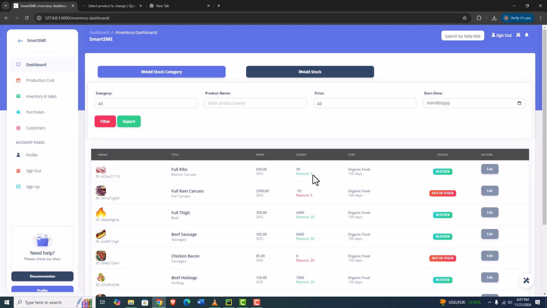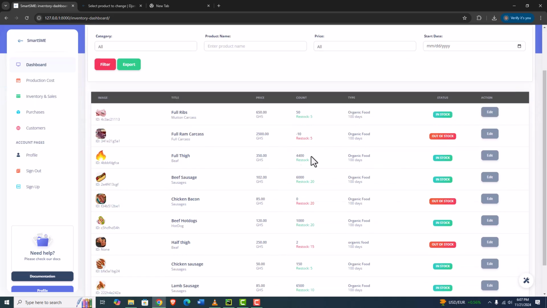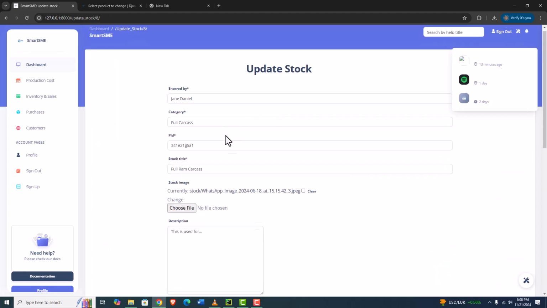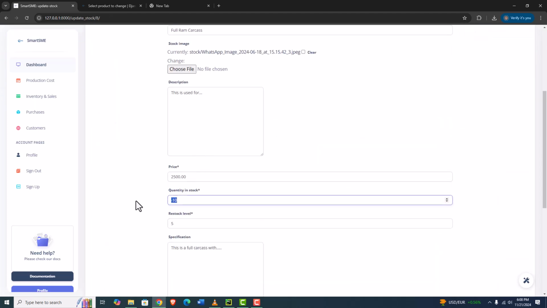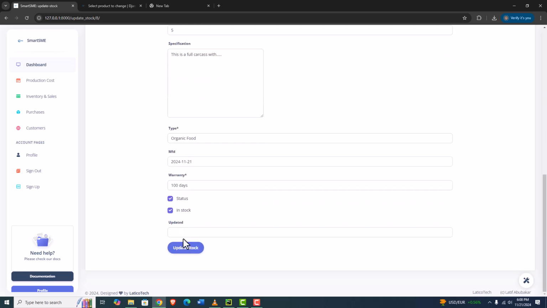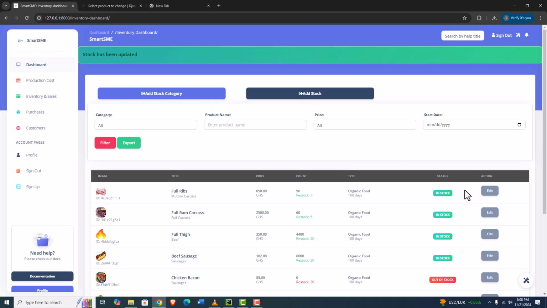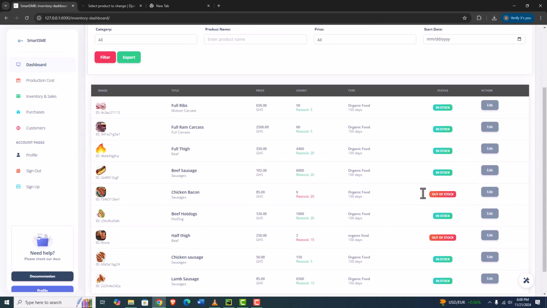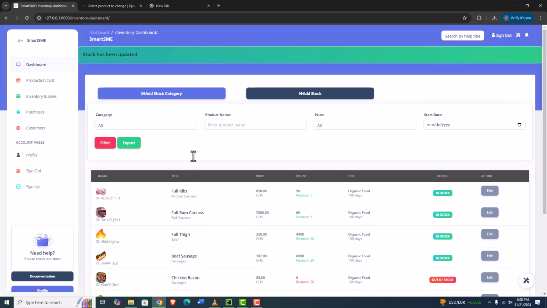The restock is 5. Now, one thing you need to know is here, if this is green, that means you have it in stock, but if this is red, it means you are running out of stock. Okay, so you can click here to edit that. You just come here and check the quantity in stock, and you can update it based on the quantity you have, and then you click to save it. So now that color is gone, and this one shows that it is out of stock because there's nothing in it. So you can do the same thing and click, and then you update it.